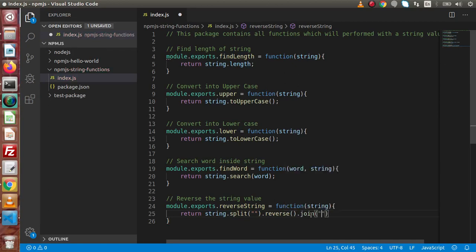So join here. So these all functions are of JavaScript. So here, firstly we had converted the string value into array format. We have reversed the array value, and finally we had concatenated all the values of that array. So simply guys, inside this package, these are the available functions that we have developed. Now let's publish this package to our npm.js user account.